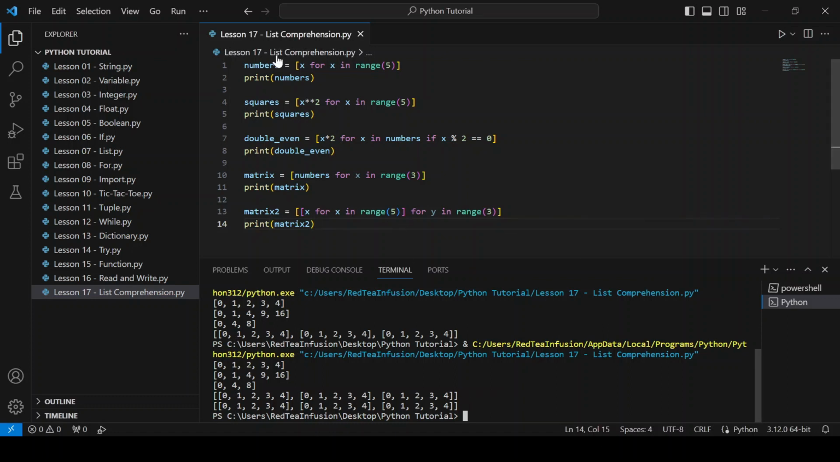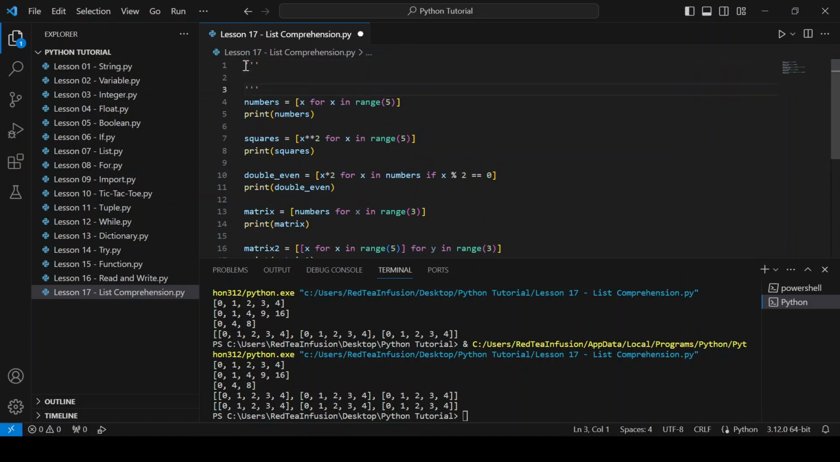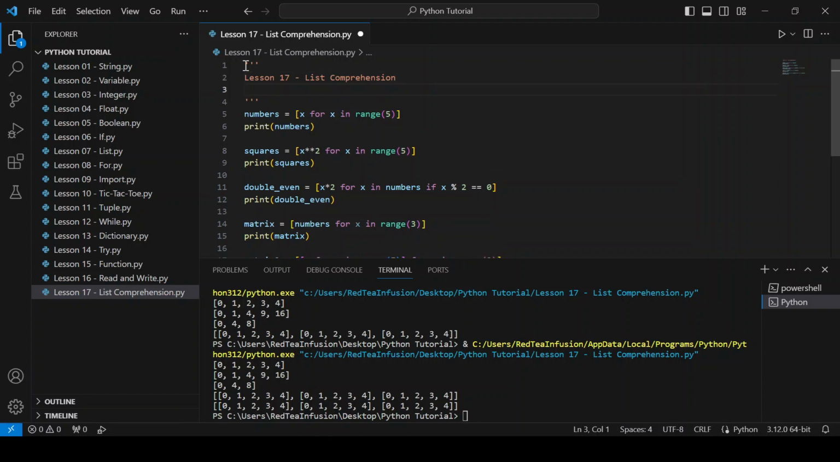Let's recap. Triple quotation mark. Lesson 17 - list comprehension. In this lesson, we learned about list comprehension.